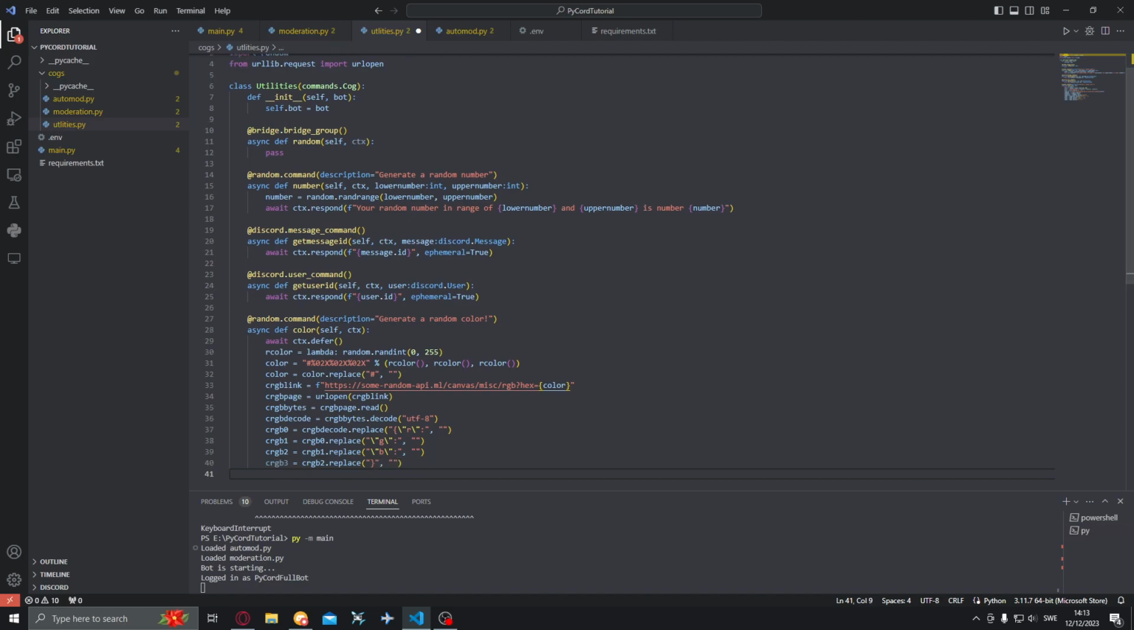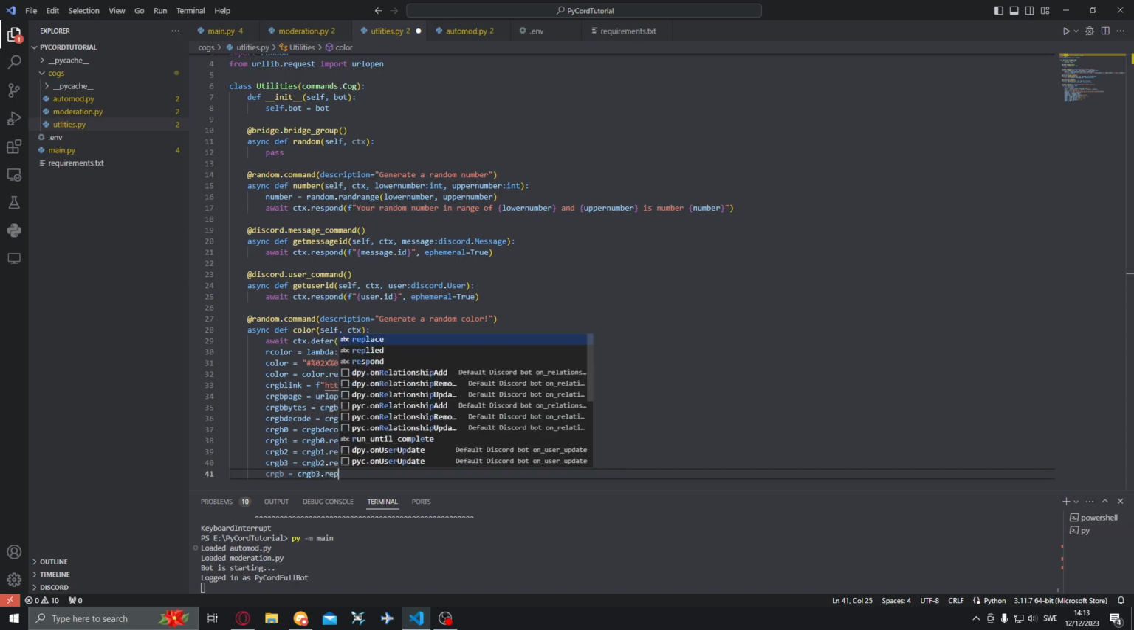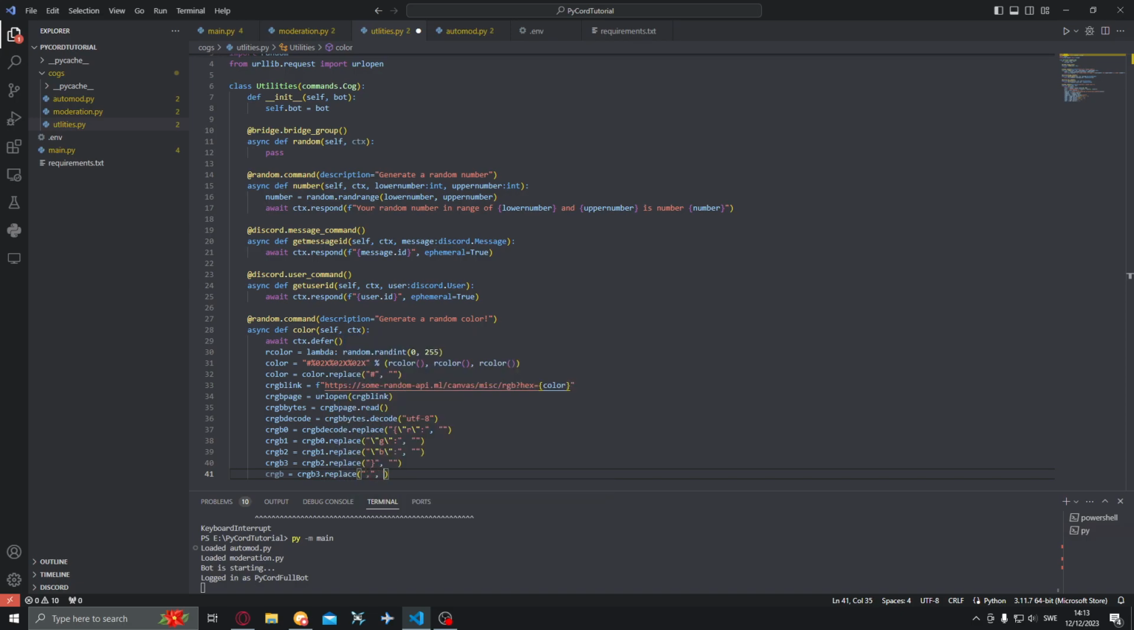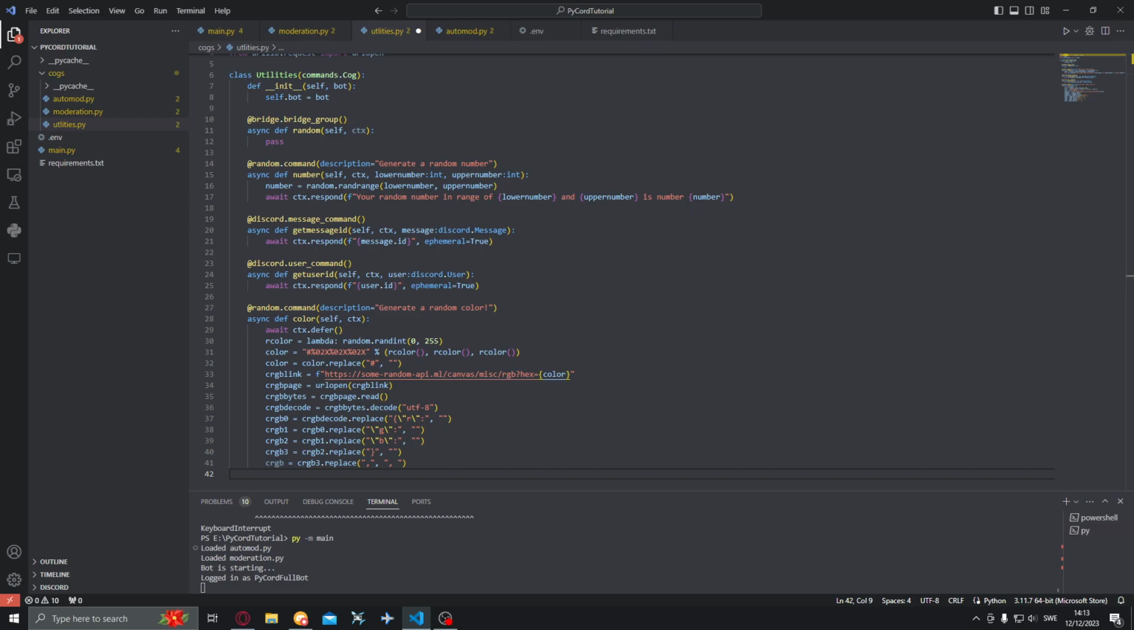Replace that with none. And for CRGB, we'll do CRGB3 dot replace. We'll replace this with, oh no, actually, we'll do that. We want to do it like that. And then we want to create an embed. I know that stuff was a bit tricky, but if you're just doing exactly the same as I did, also now we want to create the embed here.